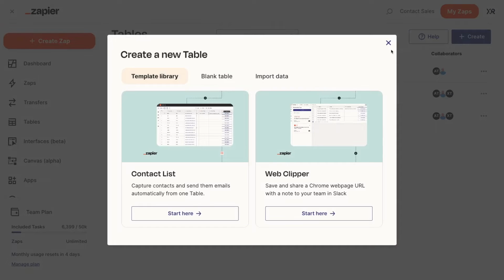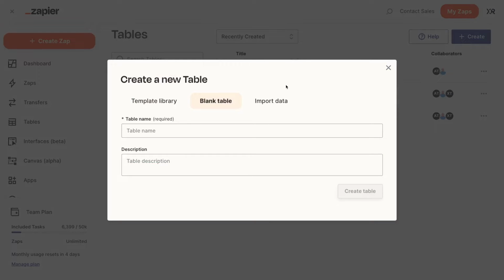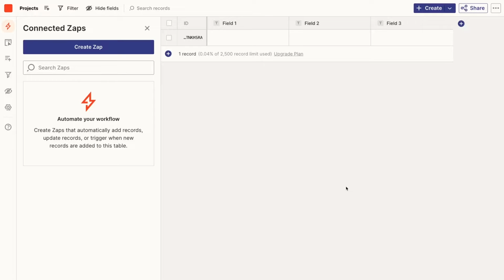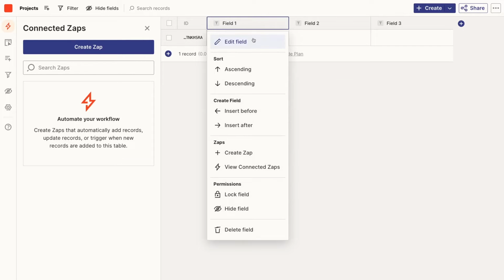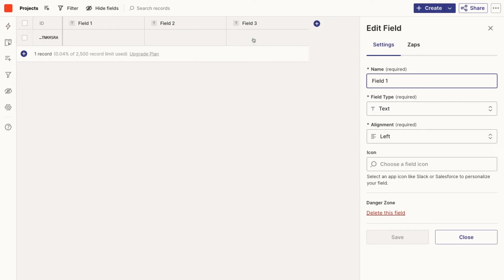Alternatively, you could import data from Airtable, Google Sheets, or a CSV. I'll go with a blank table for now, which I'll turn into a projects table. Once you've created your table, you'll see a pretty standard spreadsheet with 3 default fields. To edit an existing field, just click on its name and select Edit Field. There, you can change the field name and type, adjust the text alignment, and add an icon.